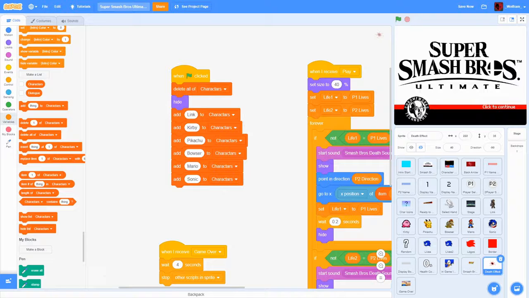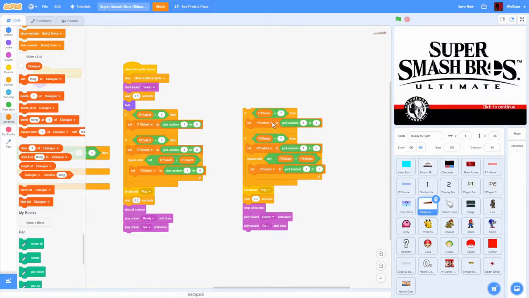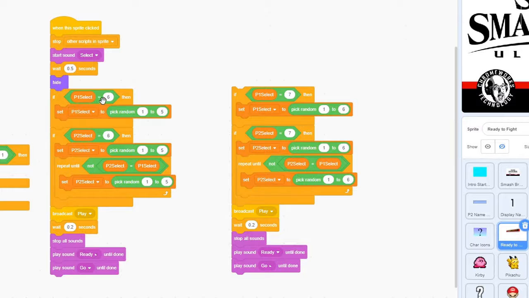So super easy, yeah. Then we're also gonna go over to our ready to fight guy over here, this sprite here, and we're gonna do this big adjustment here. So right now you guys have this part here, and instead of player 1 select being 6, then creating a random number, we're gonna make sure whenever it's 7, then we pick a random number from 1 to 6. So because we're adding in a new character, we have to make sure that 6 is no longer the random number, and in fact now it's 7. And then we can pick our number from 1 to 6.